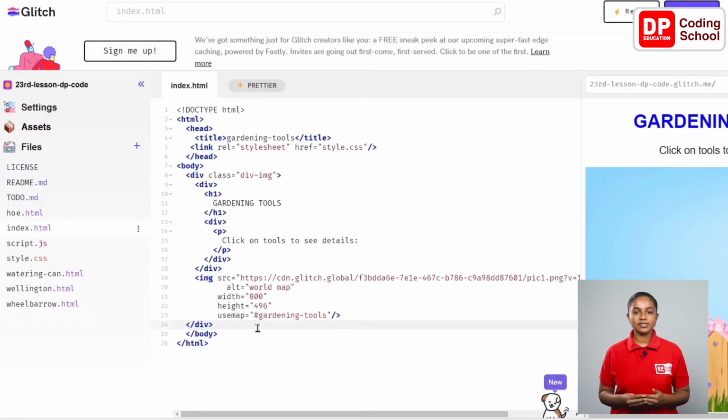Now I enter next to this div close tag in the 24th line and open the map tag in the 25th line. Now the name created with the hashtag of the usemap attribute is entered as an attribute called name inside this map tag. The name in this name attribute must be the same as the name given to the usemap attribute. That is how we identify the areas to click in this image. Now the image we imported is linked to this map tag.